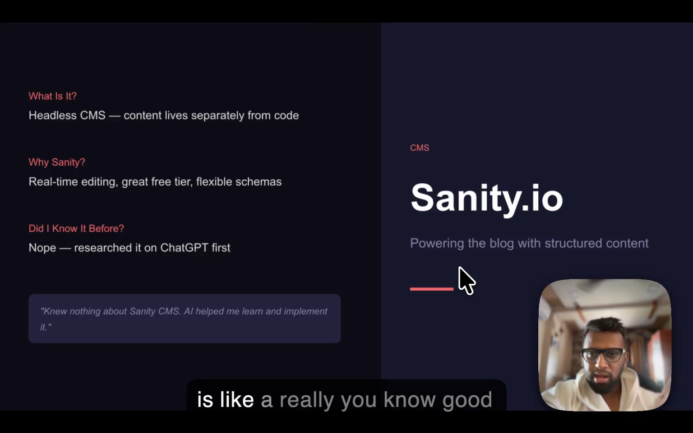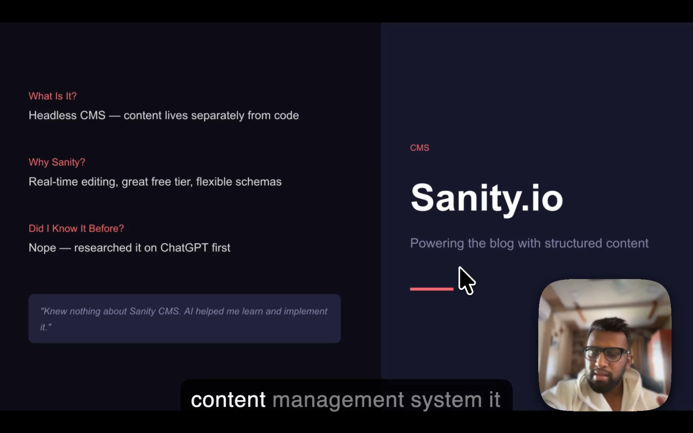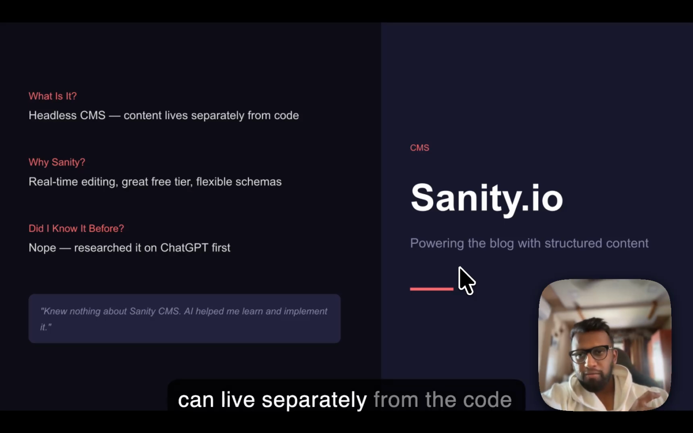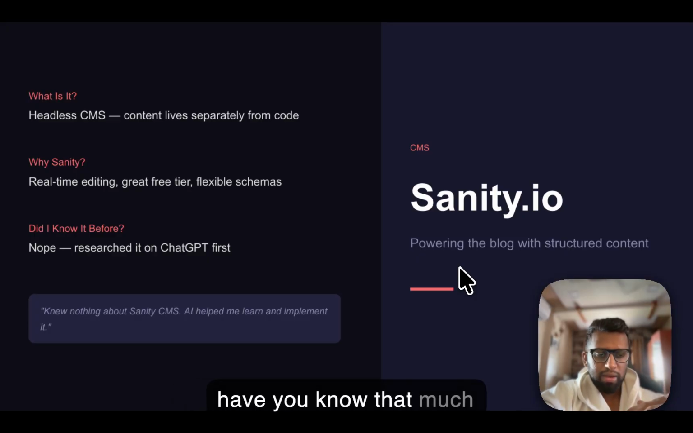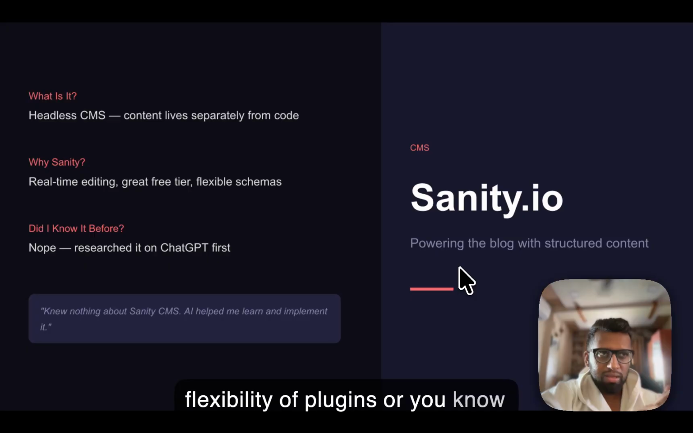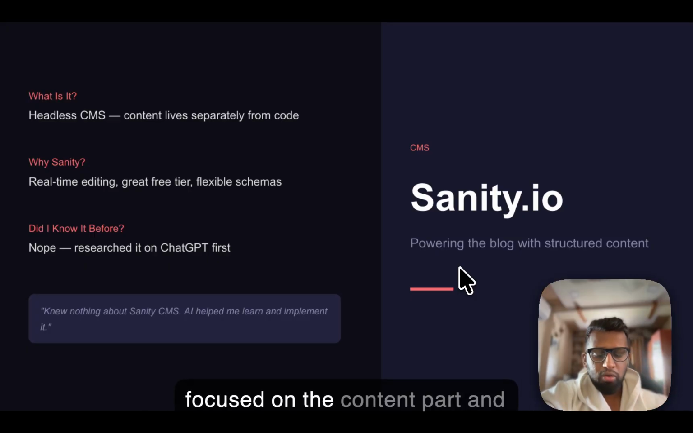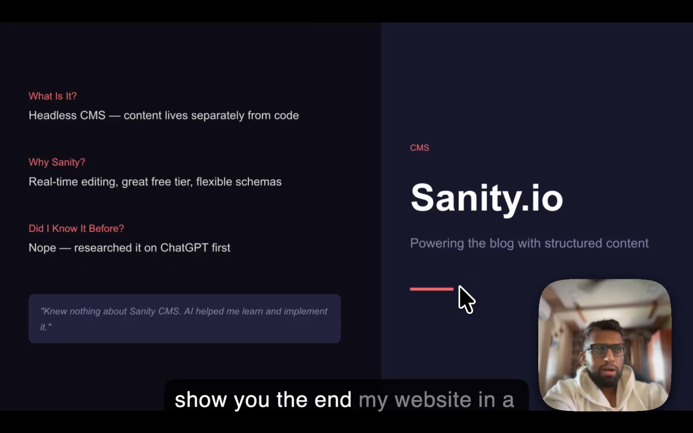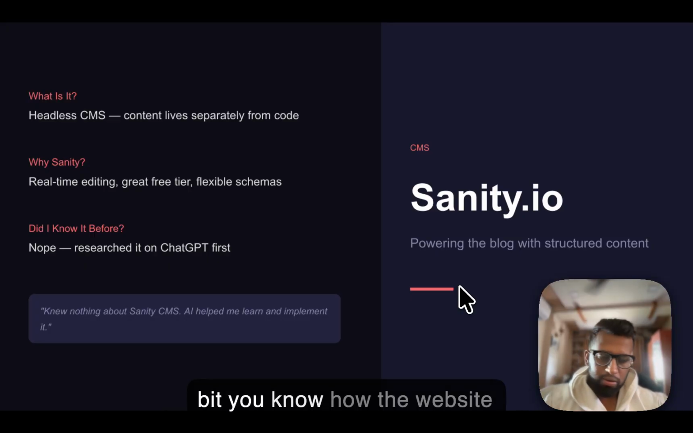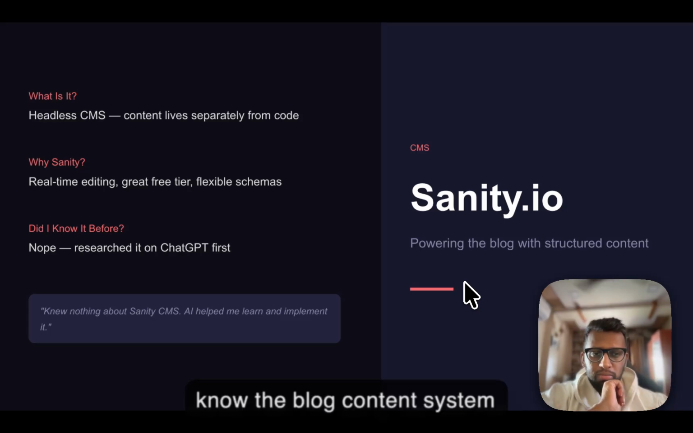Then sanity.io is a really good alternative if you want to host a blog. It's a headless content management system. It lives separately from the code. It has all the necessary stuff that you need. Of course, you won't have that much flexibility of plugins or anything like that, but it does the work for you, because I am mostly focused on the content part. I'll show you in a bit how the website looks. But this is how the blog content system works.